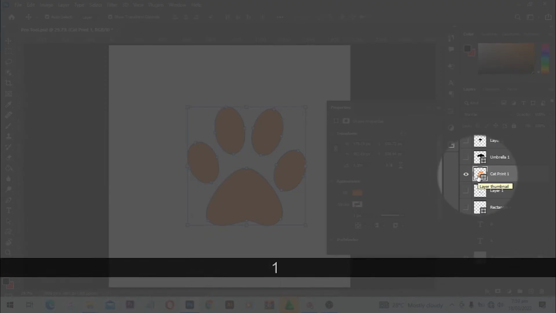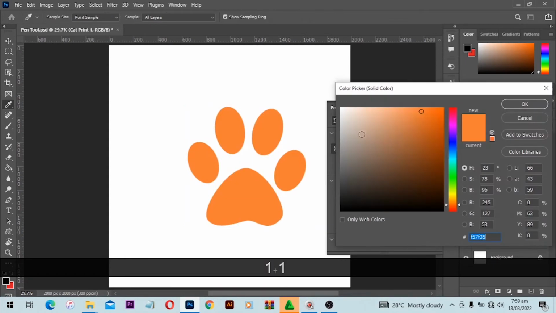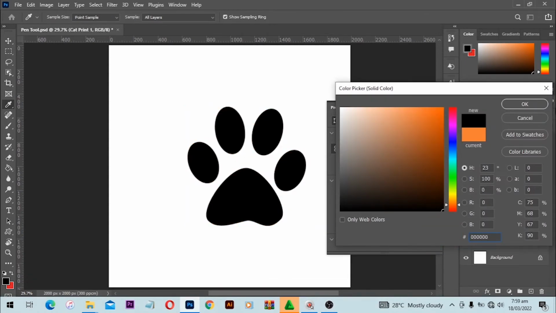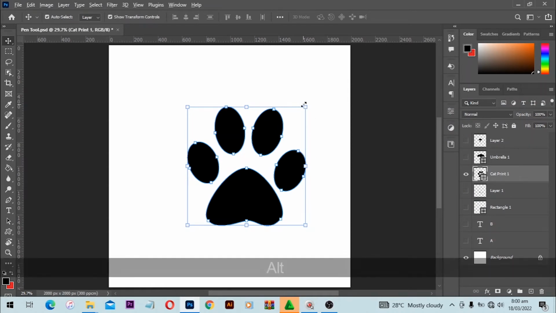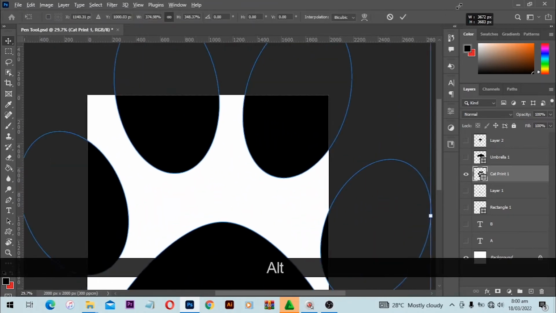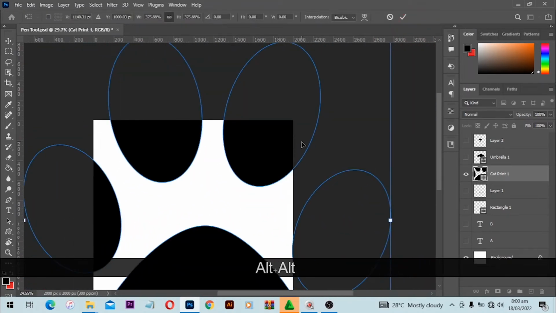So we can click on the thumbnail, double click on it and we can change the color. Let's choose black for this, click on OK. Now since this one is a vector, we can make it as big as we want. So let me make it bigger. Hold down the Alt key, drag, and it will drag from the center.